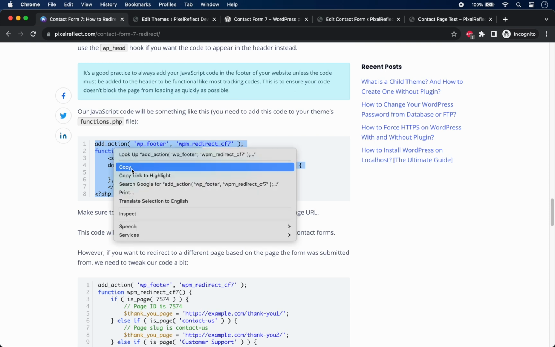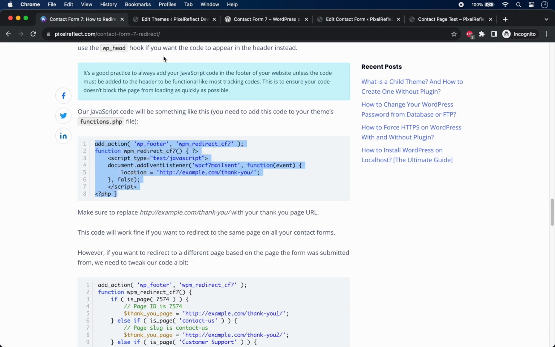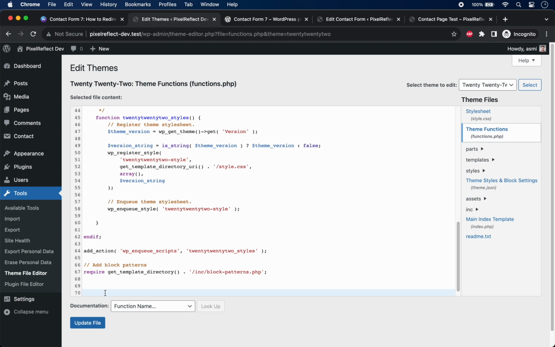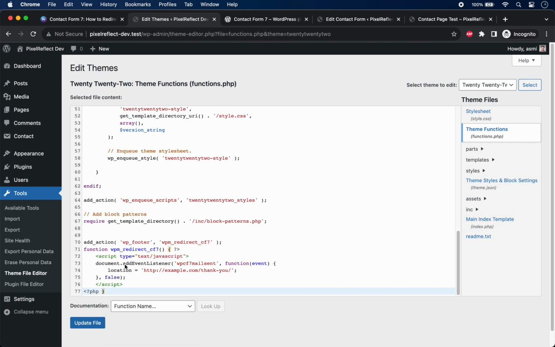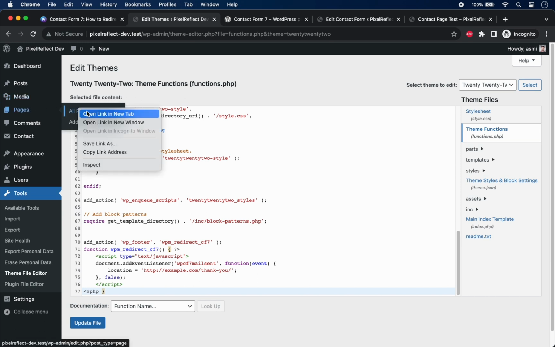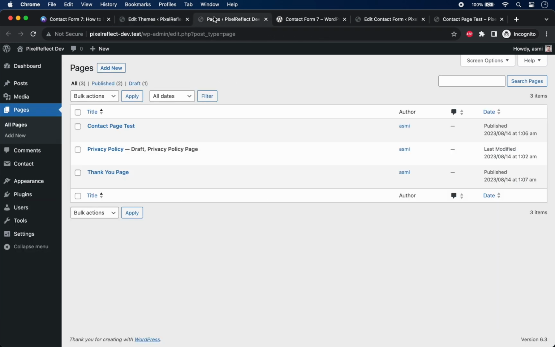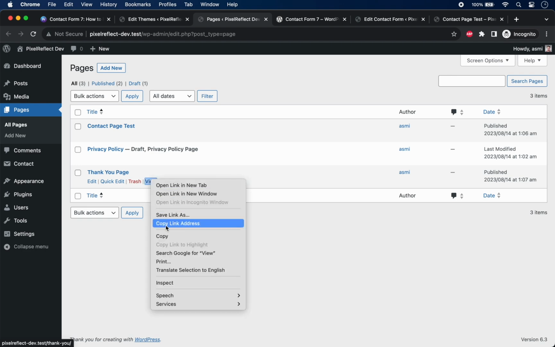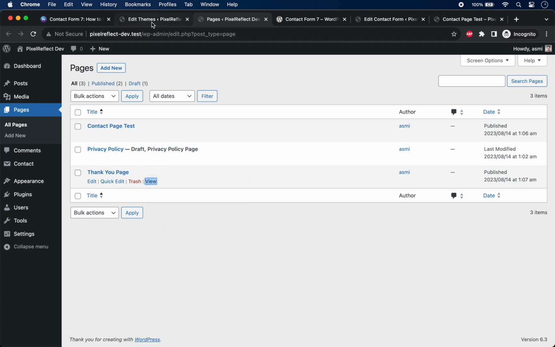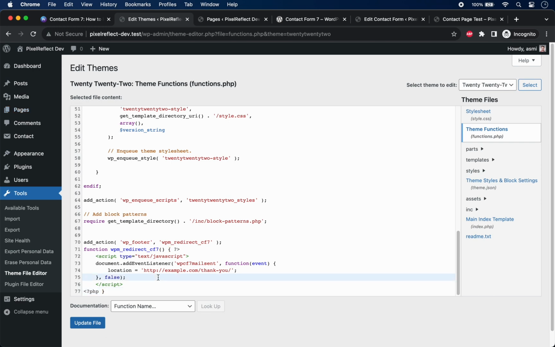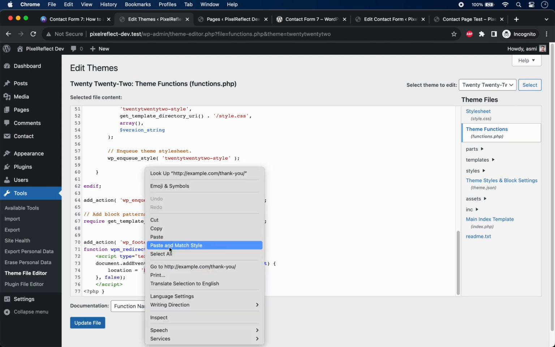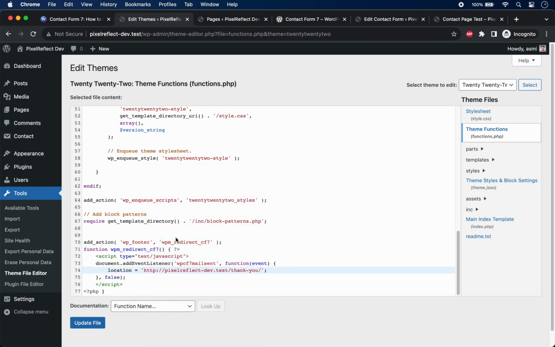Now copy this code and place it like this. I will leave a link to my article in the description. Don't forget to replace the example URL with your real page URL. Finally, click Update File for the changes to take effect.